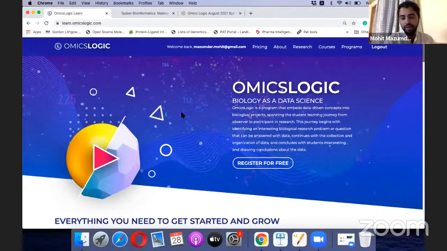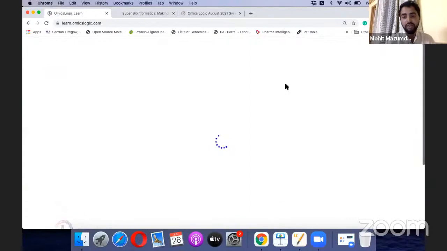In the Omics Logic community, as I said, it's a free community. Anyone can join for free. Here you can see register for free. But there are premium courses which require you to utilize the T-Bioinfo server. So there's a subscription for the program, a very minimal cost that we have kept together.